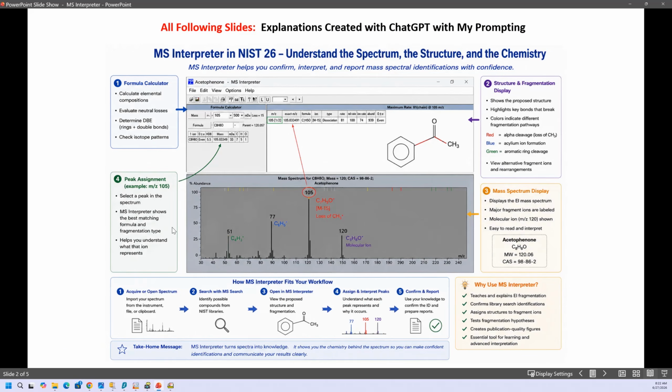There's a lot of information, and this one in particular is something I created with ChatGPT that kind of gives an overview of it. So take a look at that later.